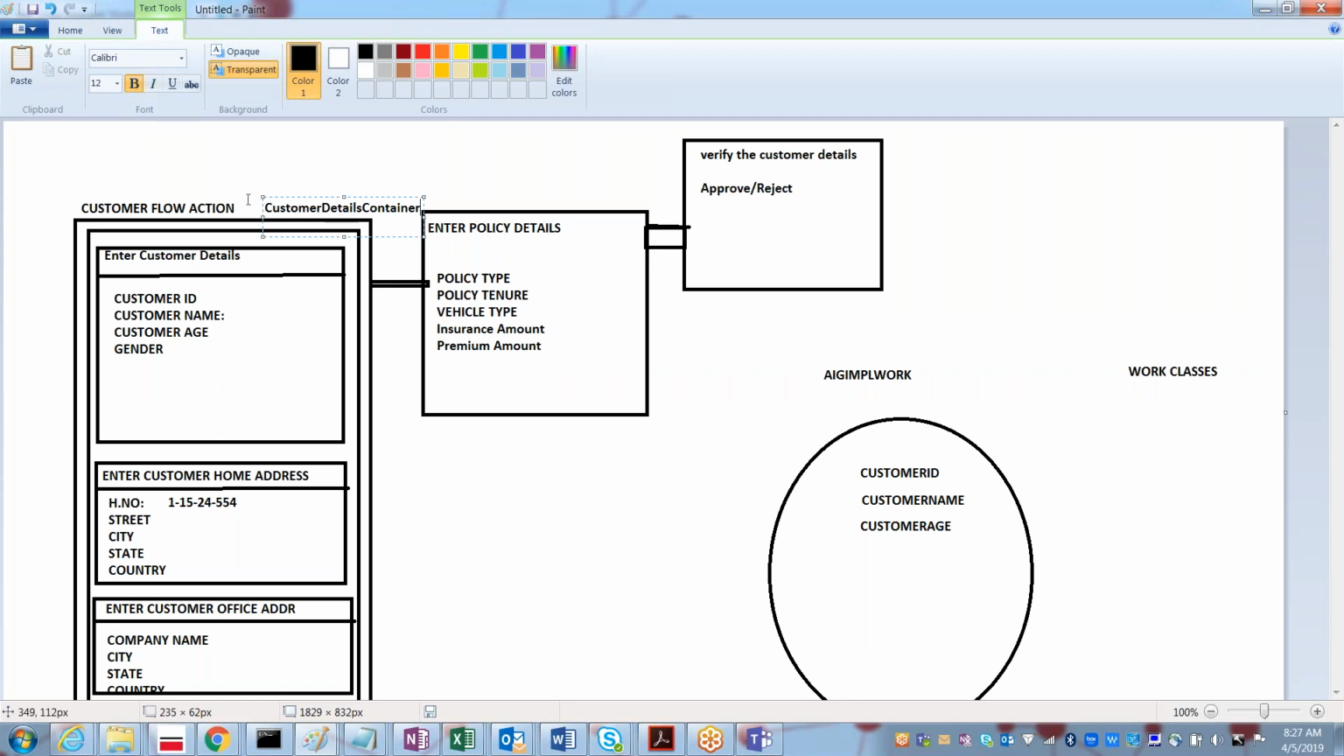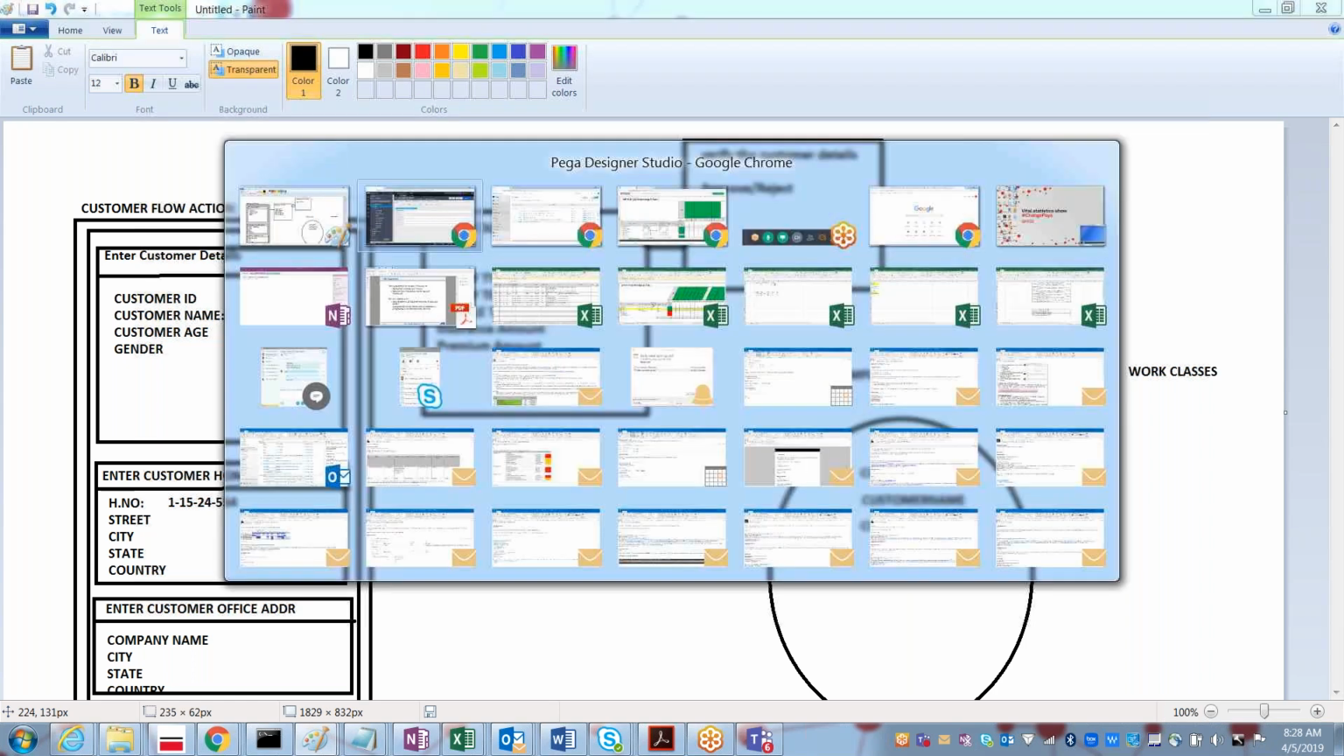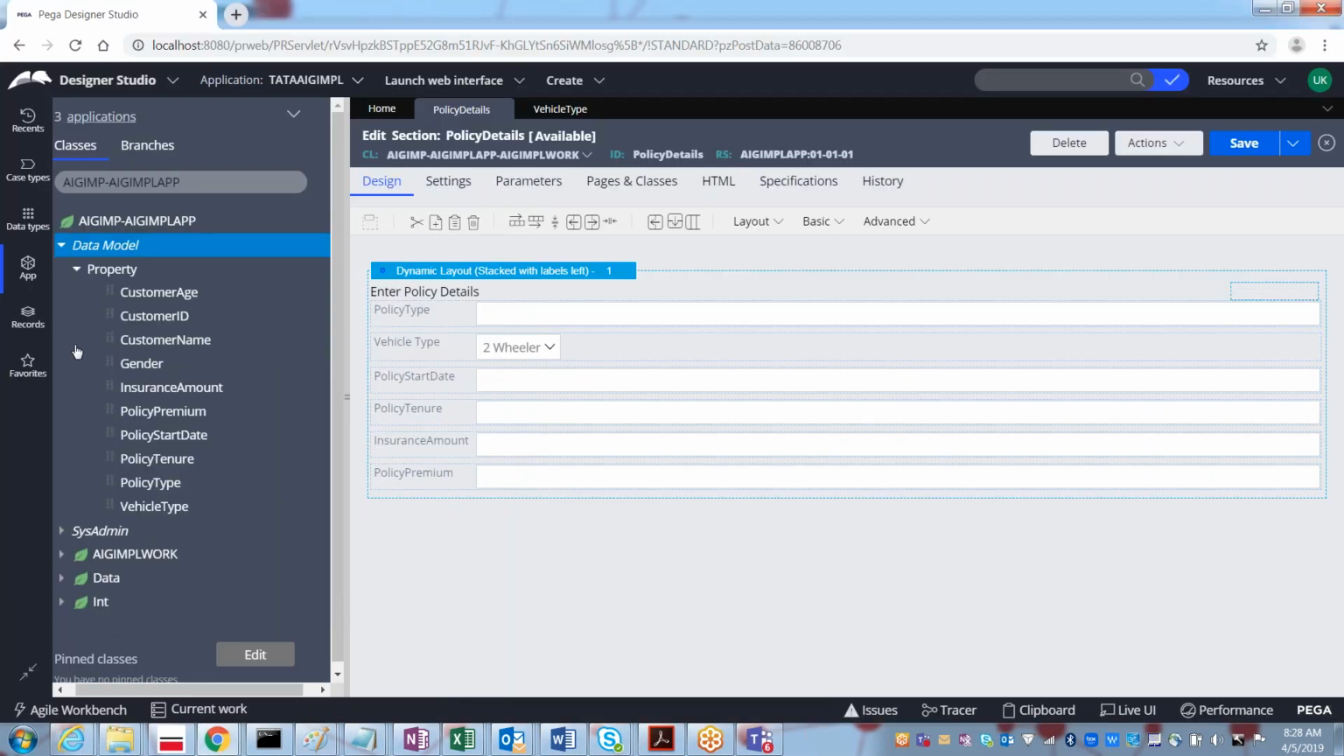Why did we create the container section here? Santosh, Ashok, Vishnu, why did we create the container section? We created the container section because the flow action can refer to only one section. Flow action can be referred to only one section, right?